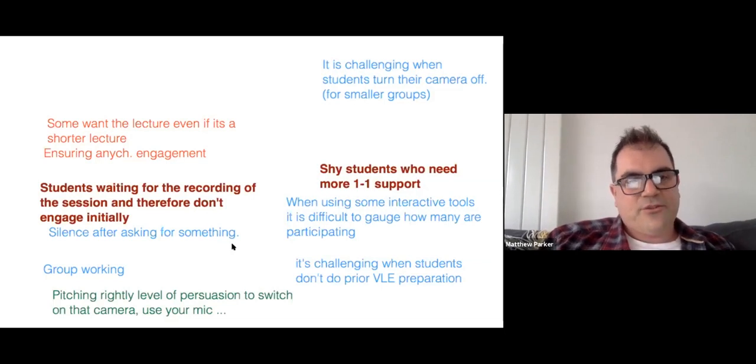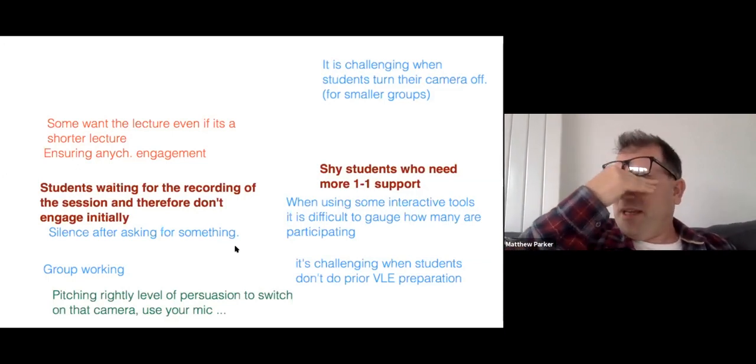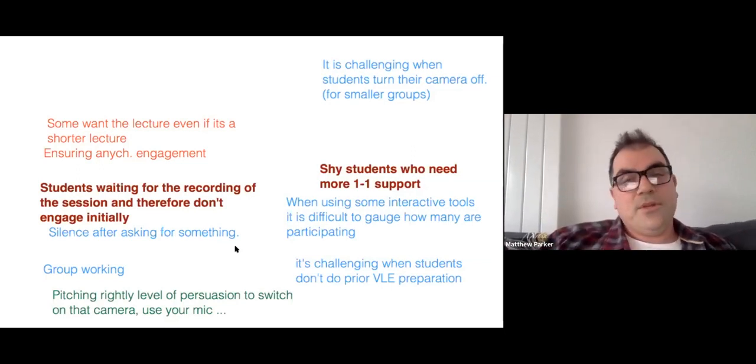Trying to get students to turn their cameras on and use their microphones is a huge challenge as well, especially in the group sessions. To be honest, in the small sessions, the camera thing is a bit of a difficult one, because some universities and some places I know are going audio only, because there are lots of issues associated with cameras and what might or might not be in the background.